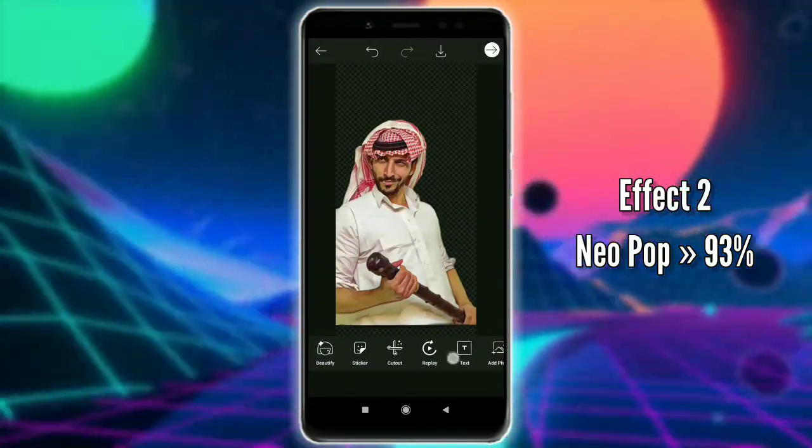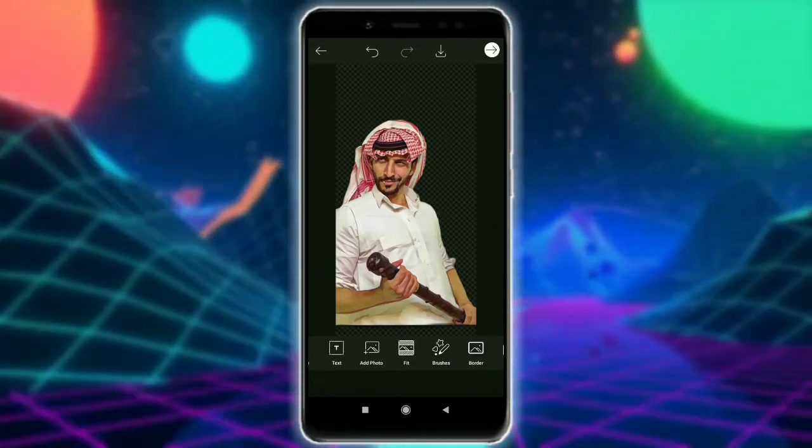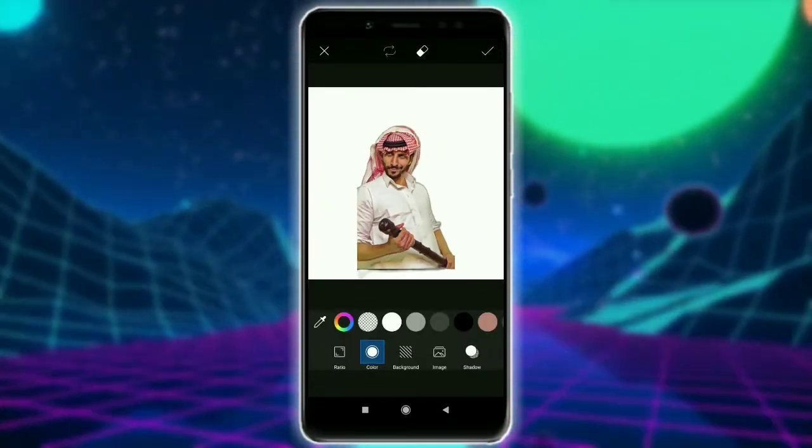After that click on fit option and select the GTA San Andreas background image from your gallery.